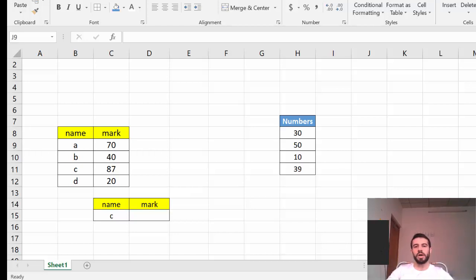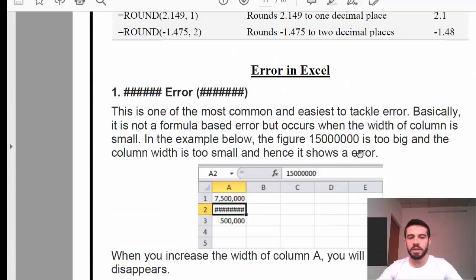So in this video I'm going to discuss with you 8 types of errors, why those errors happened, and how to find a solution for those errors or how to fix these kinds of problems. The first type of error is the hash error. It's very common, and it is easy to understand the reason behind this error.